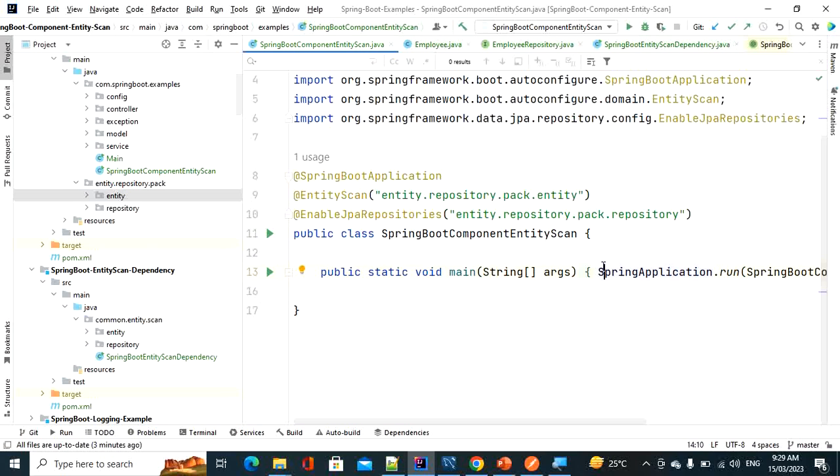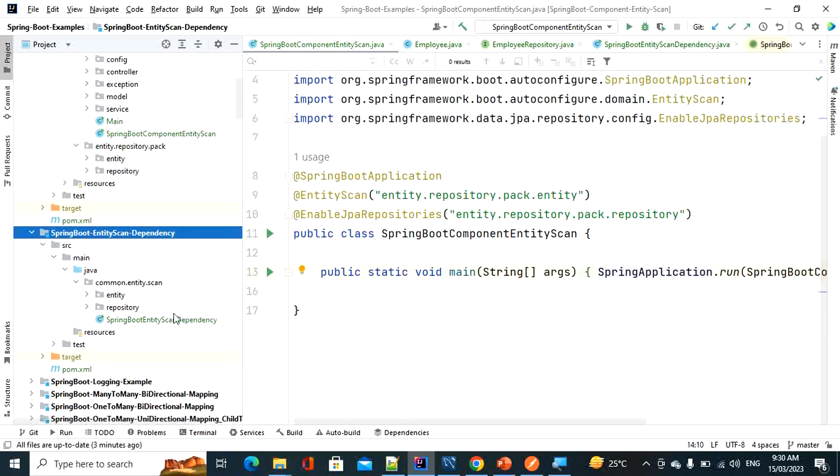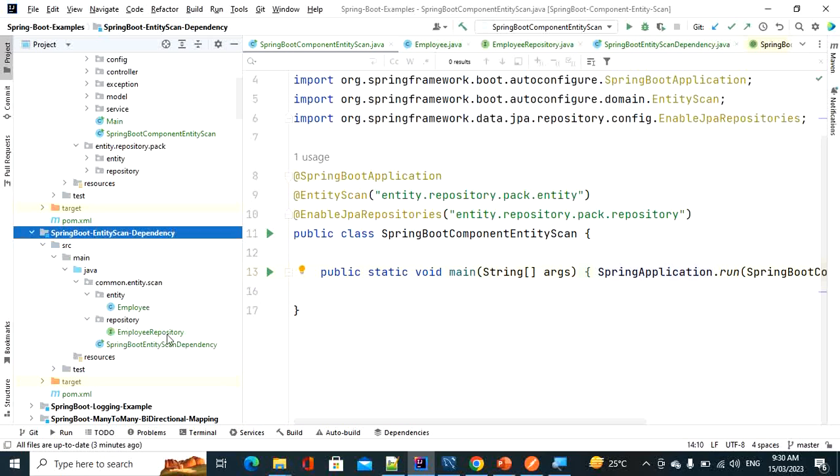I just want to mimic this kind of scenario so that it would be useful for you when you are doing it in real time. If you see, this is my dependent jar. Here I have one package, common.entity.scan, in which I just maintained only the entity and repositories packages, the same classes. I'm just maintaining here one more dependent jar.